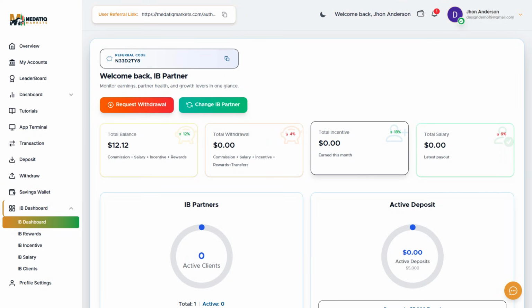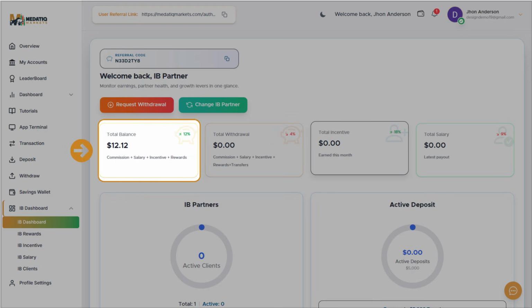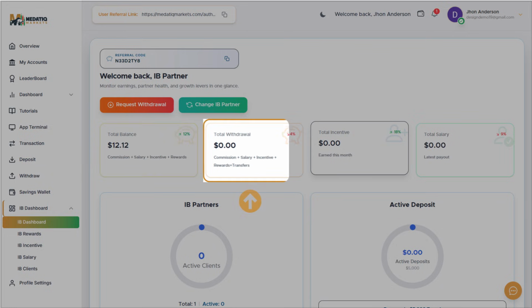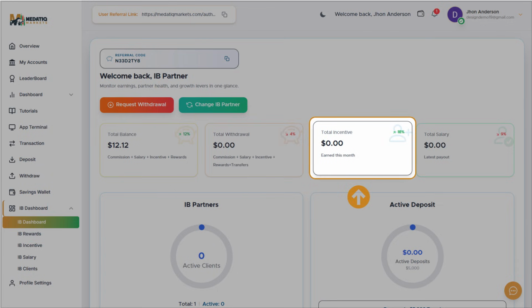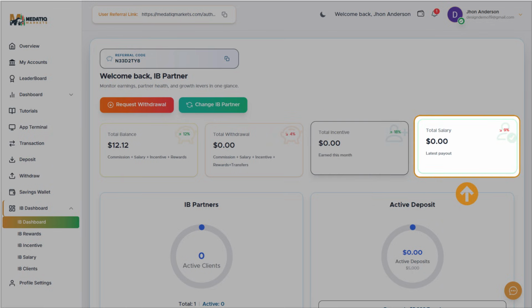Next, let's look at the summary cards. The total balance card shows your overall earnings, including commissions, incentives, rewards, and any other available funds. The total withdrawal card displays the total amount you have withdrawn from your account. The total incentive card shows any incentive earnings you have received based on your performance. The total salary card displays any salary payments associated with your IB account.